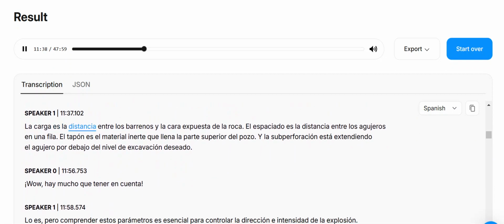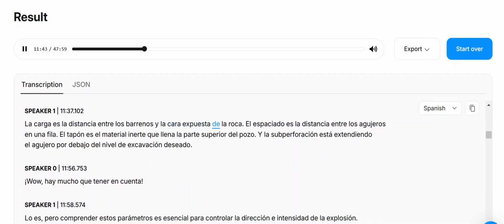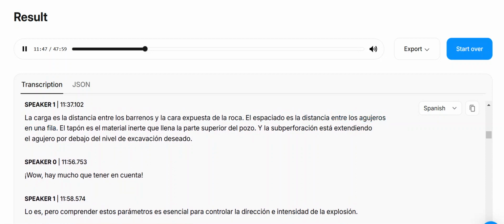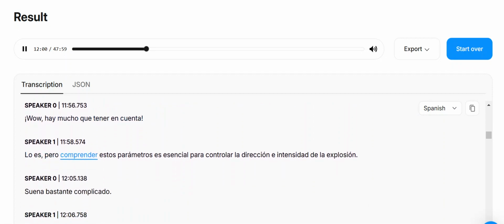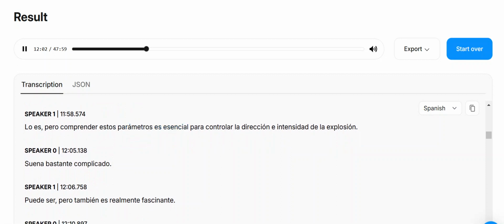Burden is the distance between the blast holes and the exposed rock face. Spacing is the distance between the holes in a row. Stemming is the inert material that fills the top of the borehole. And subdrilling is extending the hole below the desired excavation level. So there's a lot to keep track of. It is, but understanding these parameters is essential for controlling the direction and intensity of the blast.